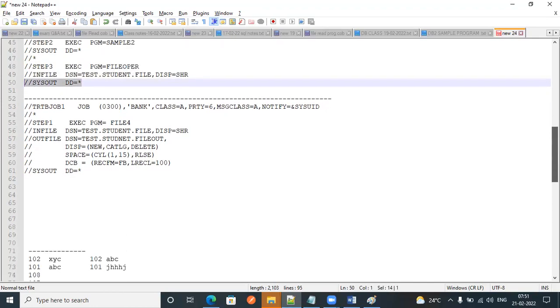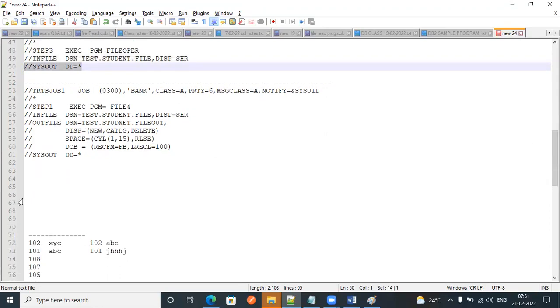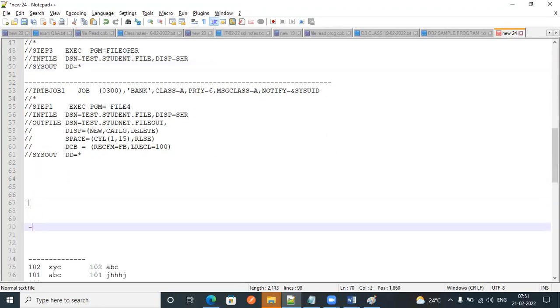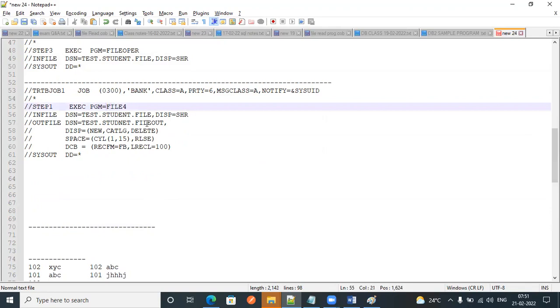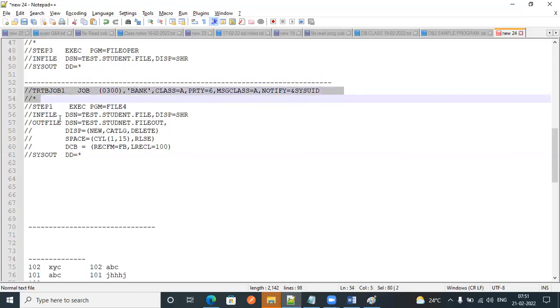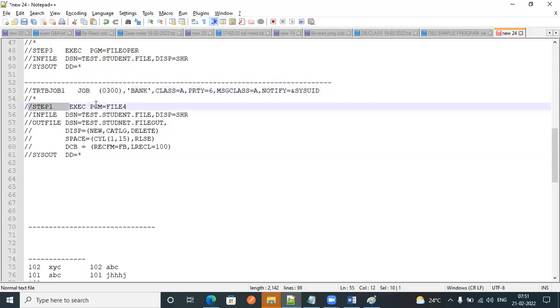But this program is different. We have two files, one is the input file and one is the output file. We are going to read the data from the input file and write it into our output file. This job card is the same for all the jobs, there is no change. After that, step name, execute our program name. Our program name is file4, you can assume.